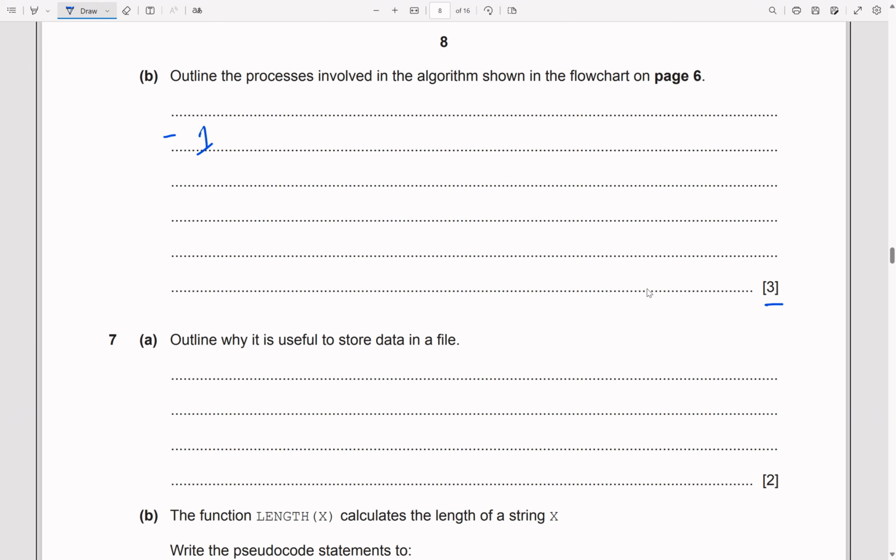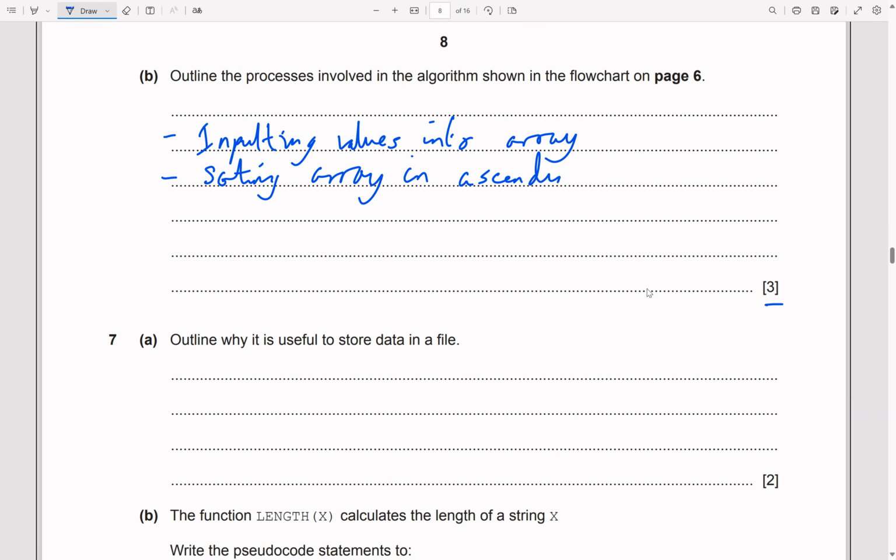So first, we're inputting values into an array. And of course, you could also mention the limit, so you're setting the size of the array according to the limit, or setting the number of values. Then we're sorting the array in ascending order, and it's going to be using bubble sort.